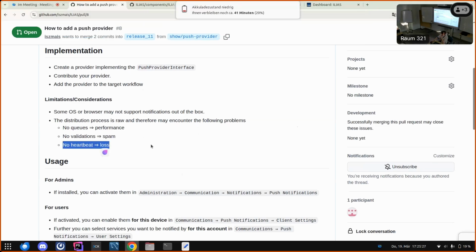And we have no clear heartbeat, so a push notification can get lost if the user is not on their end device, or maybe has a stricter configuration, which is also due to the concept of push notifications. We don't want to queue them, we don't want to deliver them later. We want to notify someone now, and if they don't want to be notified now, we probably don't want to notify them anyway.